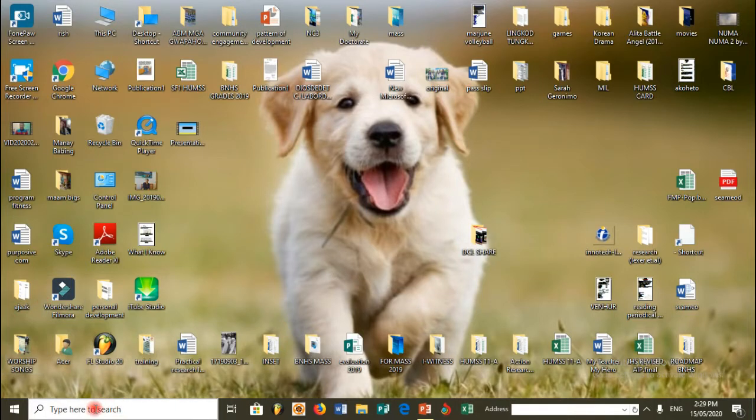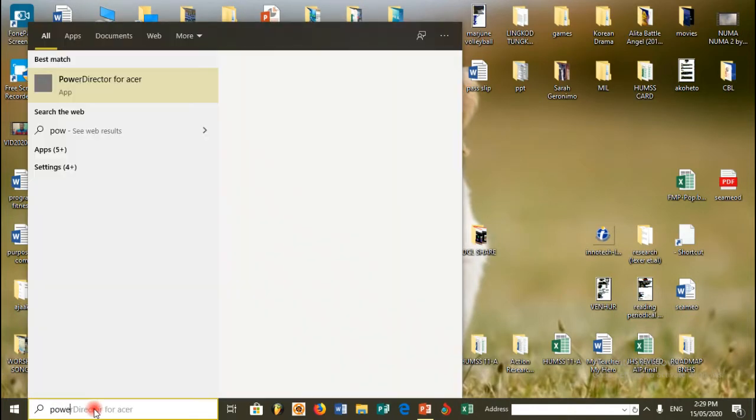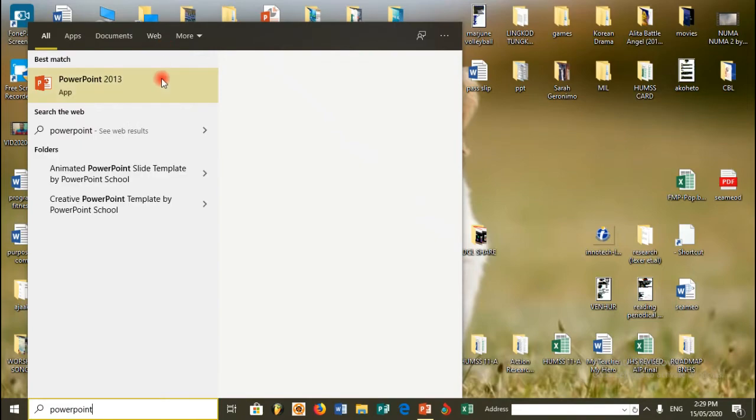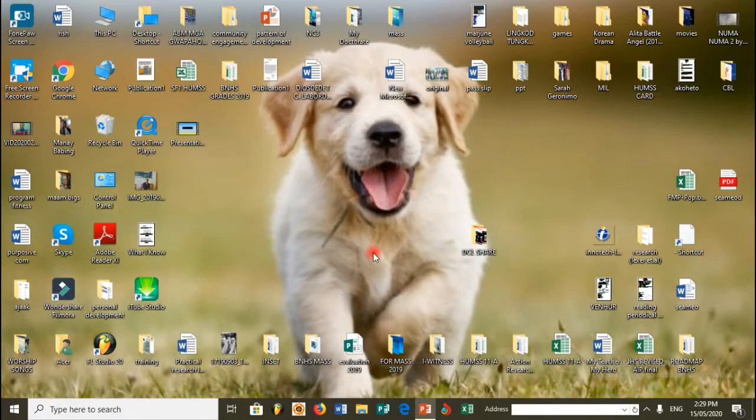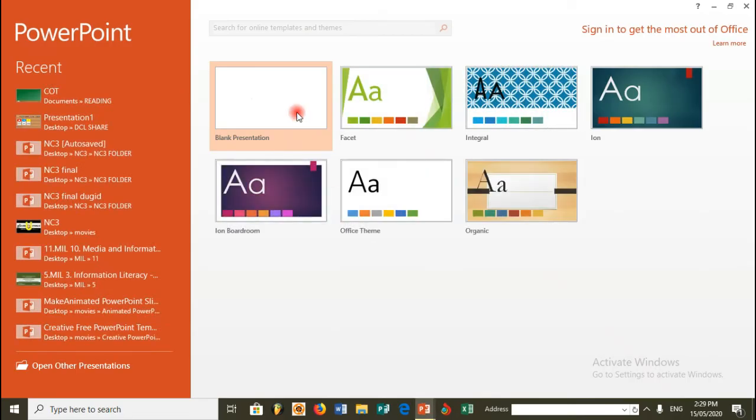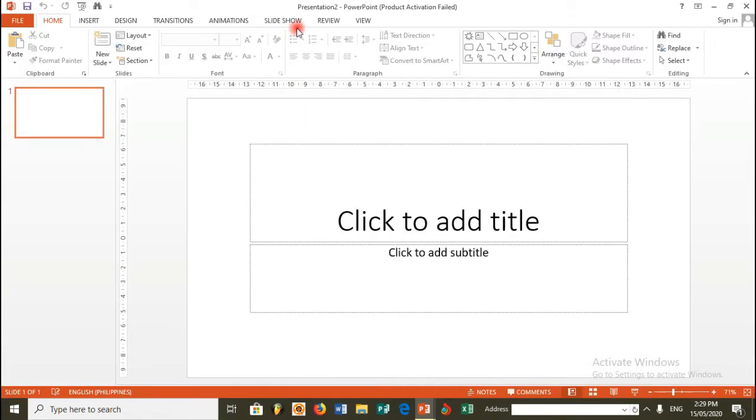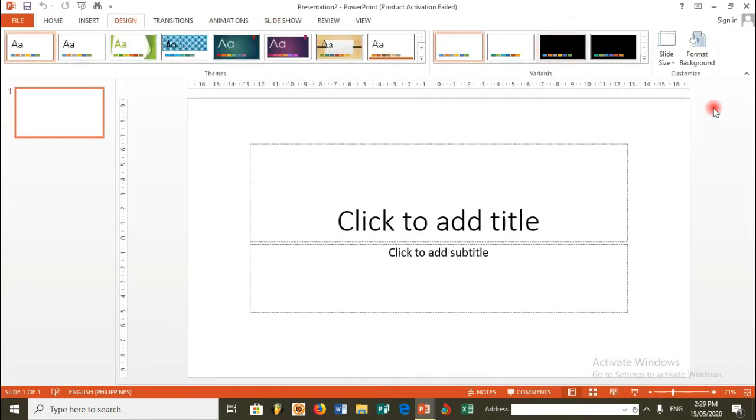Go to your search bar, type PowerPoint, or you can open it if you have it on your screen. Choose blank design. Choose black for the background. You can choose any color depending on your choice. Remove the text box and customize your own.